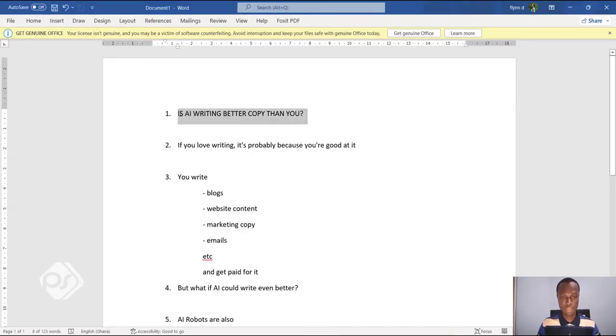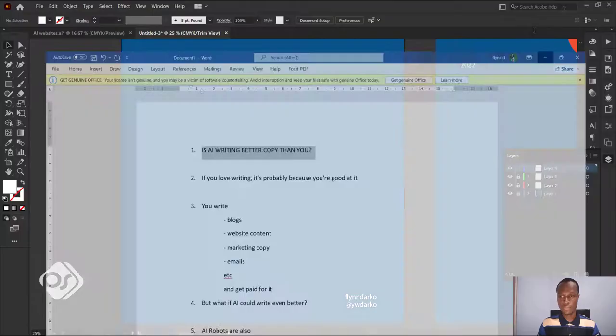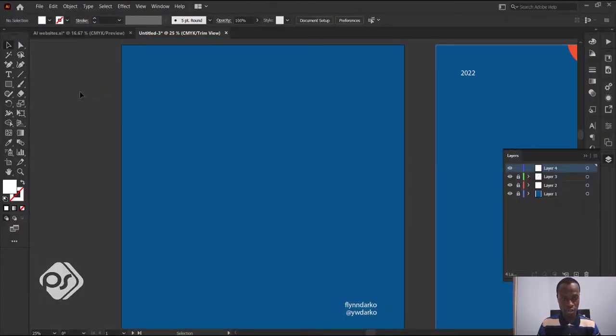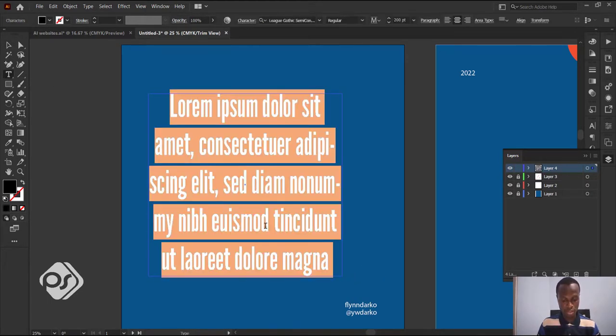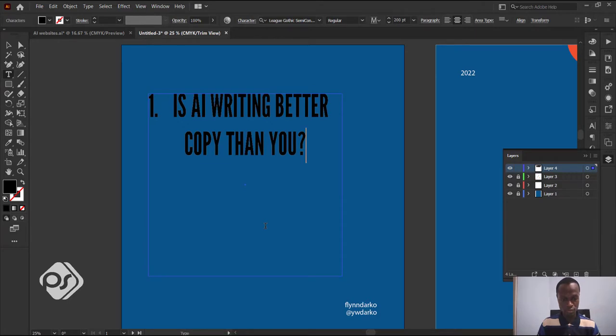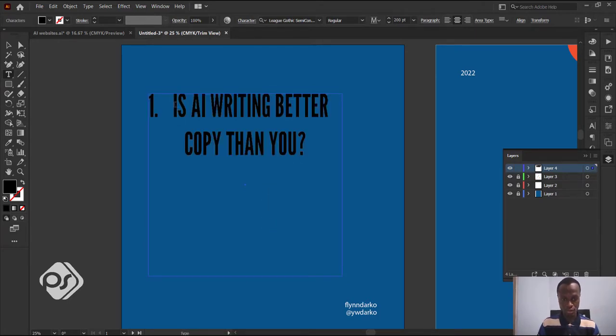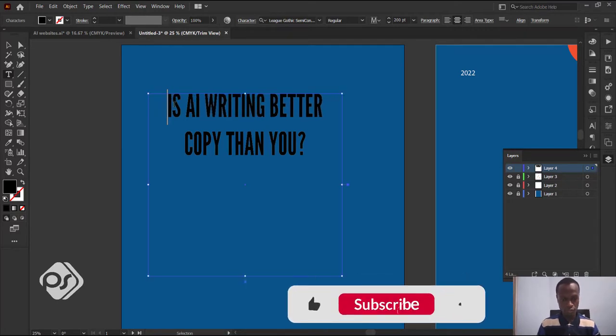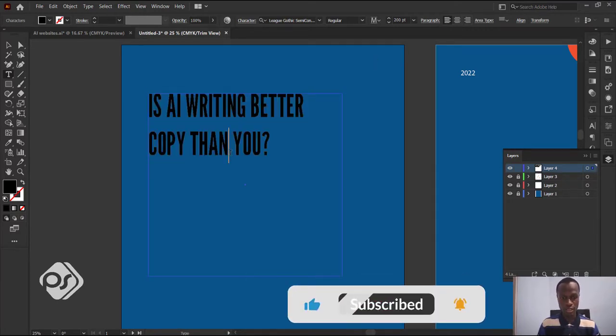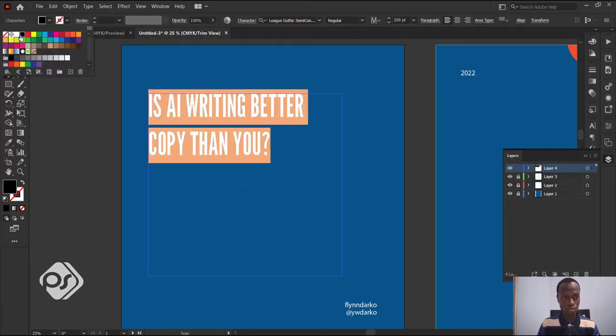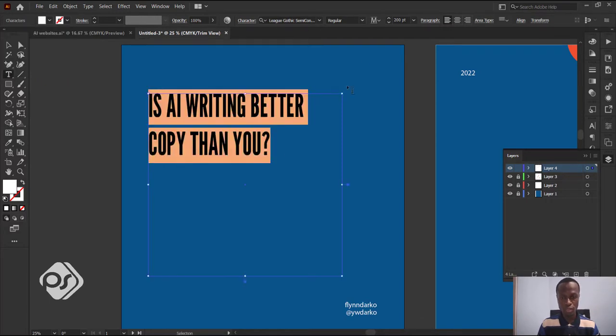So I'm just going to copy the first one. It's AI writing better copy than you. Click Control C. Head over to the first carousel. Go to the text tool. Click and drag, and then paste it in there. I'll remove the numbering from there. Left align the whole thing. Change the color to white. And then increase the font size to about 300.